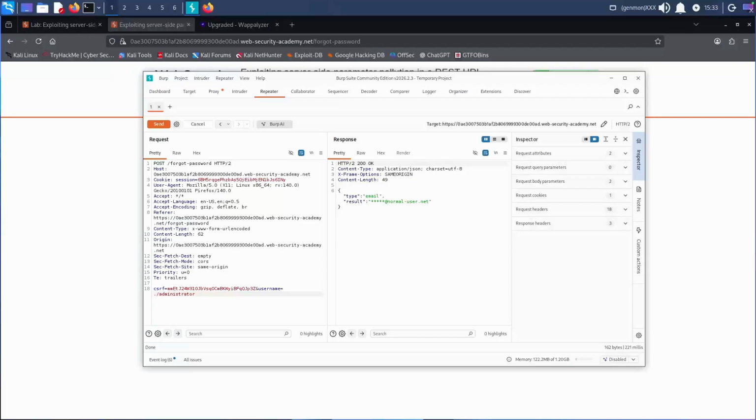So next, one more thing I can check is dot and slash, which is to go back in the terminal. If we see here, if I put dot slash administrator, it will show me the invalid route. So now we know that it takes this input as a correct input.